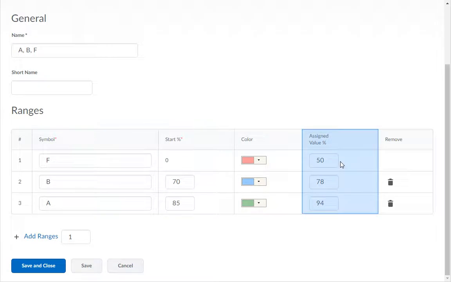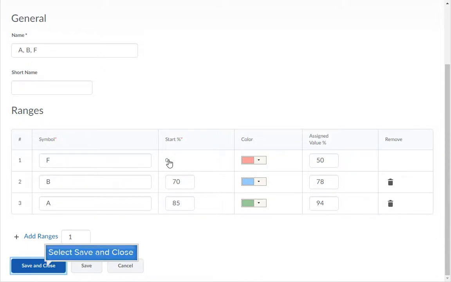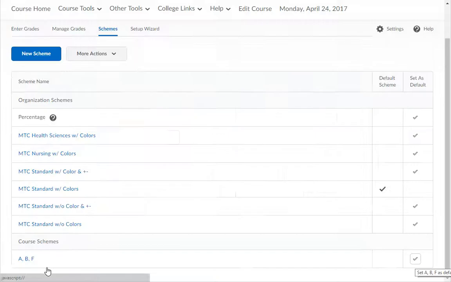If you leave this column blank, the start values will be automatically used, and assigning someone an F with 0 points will dramatically hurt their overall grade. If you are using all numeric grade items, you do not need to fill in the assigned value percent column. When you are finished, click the Save and Close button.